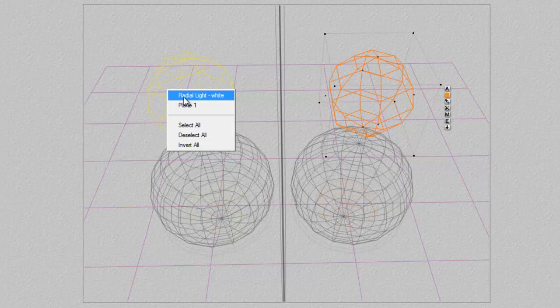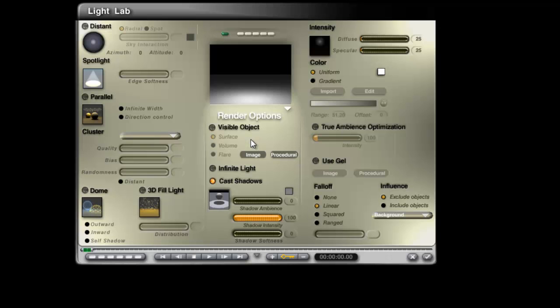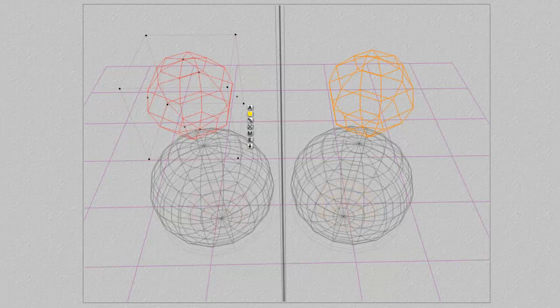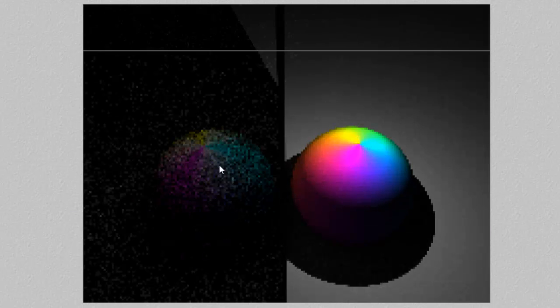Right, if we go into the radial light here, edit it and switch it over to true ambience optimization, I'm going to have to turn the intensity up a bit. I'll go for 200, and we'll see what the effect is on this side now. See if we've got the intensities about right.